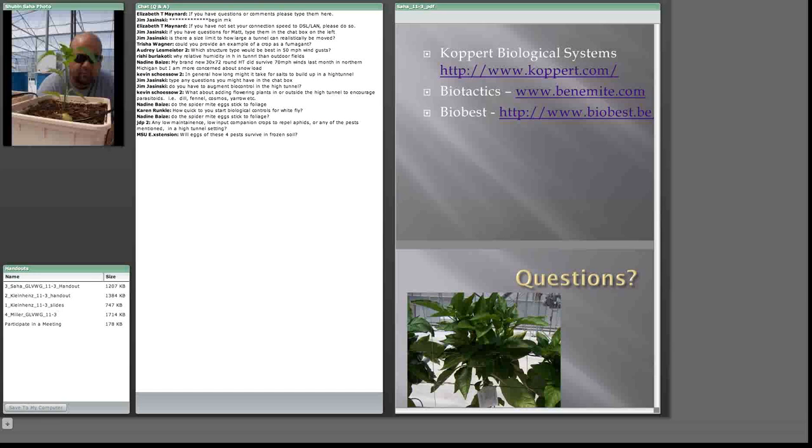Are there any low maintenance, low input companion crops to repel aphids or any of the pests mentioned in a high tunnel setting? I don't have personal experience with using companion crops or trap crops per se. Anybody else listening out there may be able to chime in, but I don't believe I've seen a lot of success of trap crops in the literature.